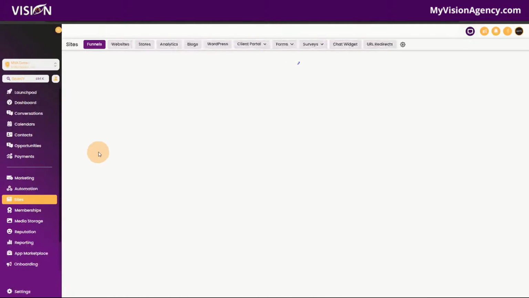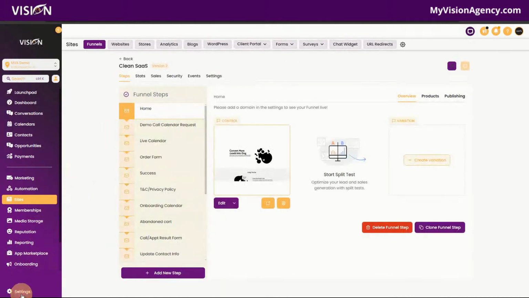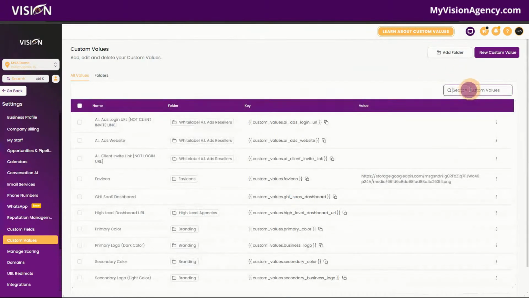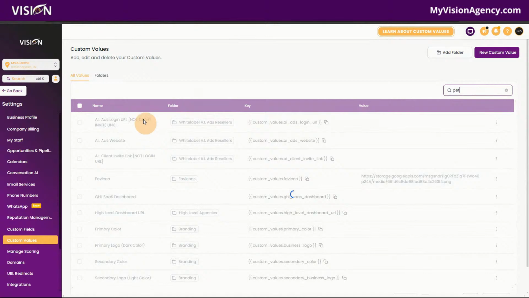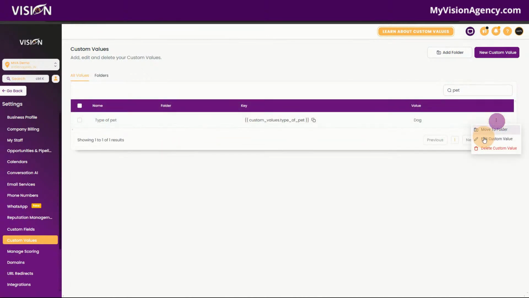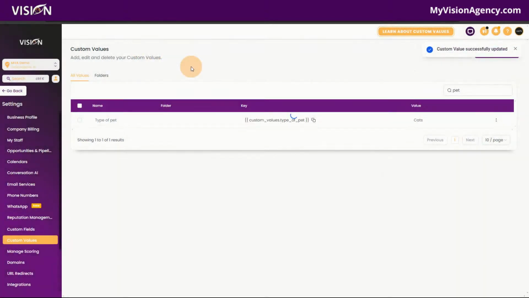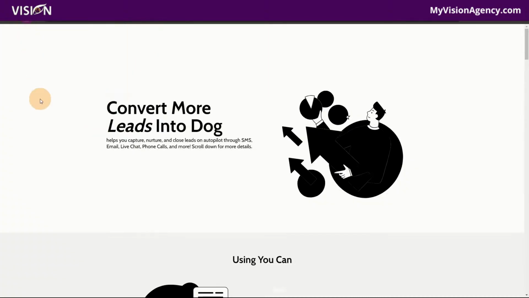Now I'm going to leave that preview open. And let's go back in here. I'm not going to change anything about that website, but I'm going to go back now to the settings and go to the custom values and let's search for pet. So we get our custom value again. And now let's change this to say cats. Now that that custom value has been updated, let's just refresh the website and it should say cats. Okay. So that's how the custom values work.